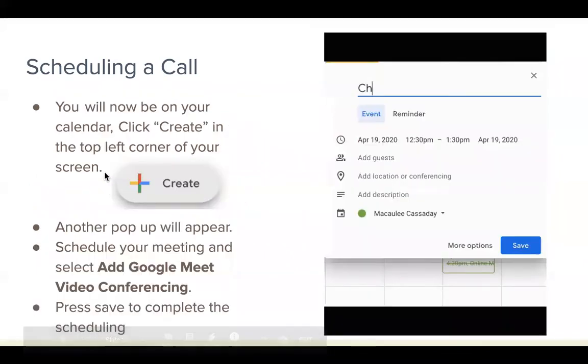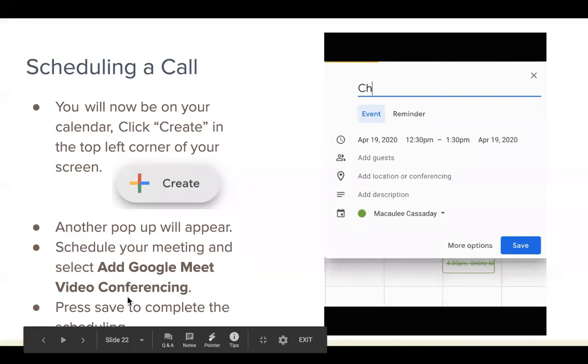Once you click that, you'll be taken to a separate page, and in the top left corner of that page, you'll see this button that says create. It has a rainbow addition symbol, and next to it, it says create. Once you click that, this little screen will pop up, and you'll be given the opportunity to put all the details of the meeting. You can put the date, you can put the time, you can add guests and a description. So you'll schedule your meeting and select add Google Meet video conferencing. Then you'll press save, which is the blue button over here, and that'll complete the scheduling.